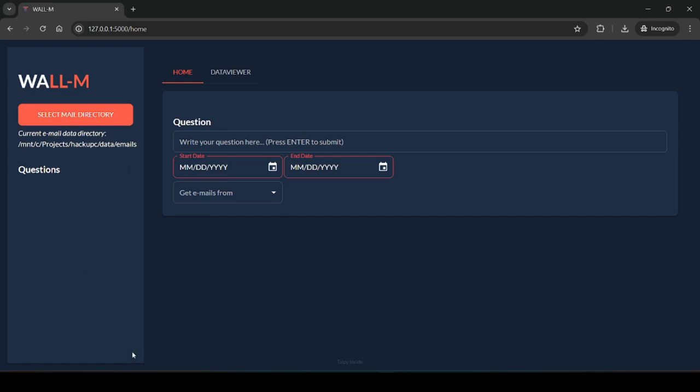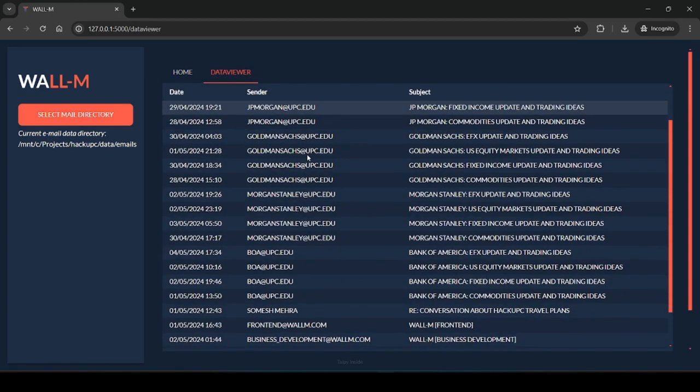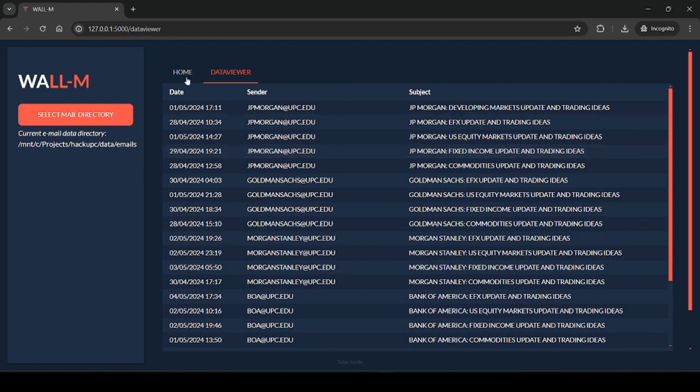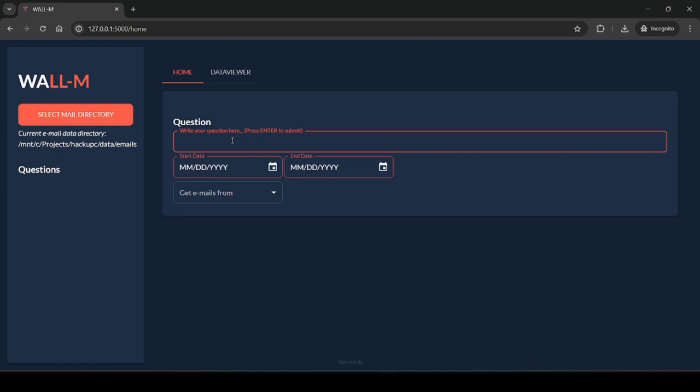Once it's created, though, you will get a green notification on the bottom left, and you can start asking questions. So, just to see quickly, if you head over to the data viewer, you can see all of the data that has been loaded in. In our case, this is all synthetic information. But now we can go ahead and start asking questions about this.